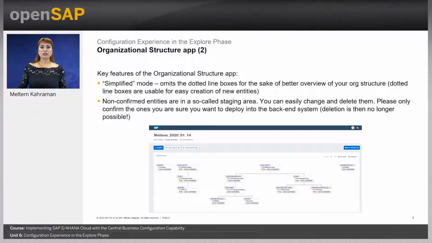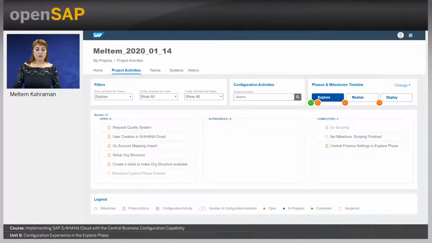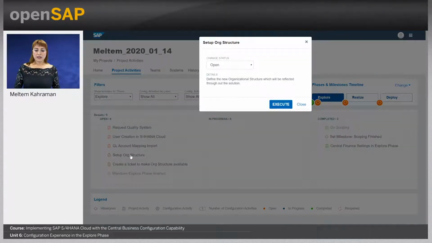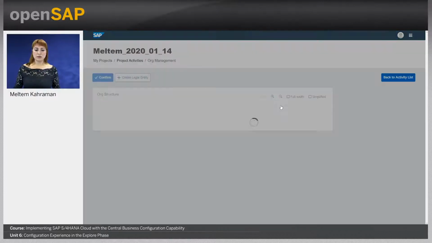Let's have a look in the system at how we can create a simple org structure using the org structure app. As you see, after completing your scoping phase and setting your milestone scoping finish, you are in the explore phase, where you can set up your org structure. Let's switch to set up the org structure. As you see, the pop-up appears and you can execute it to set up your org structure.